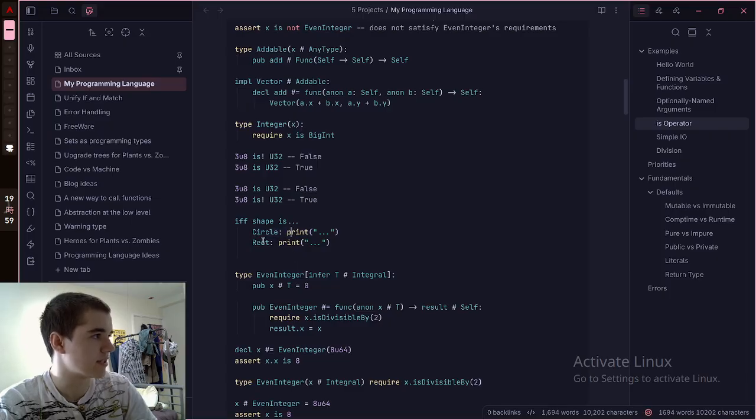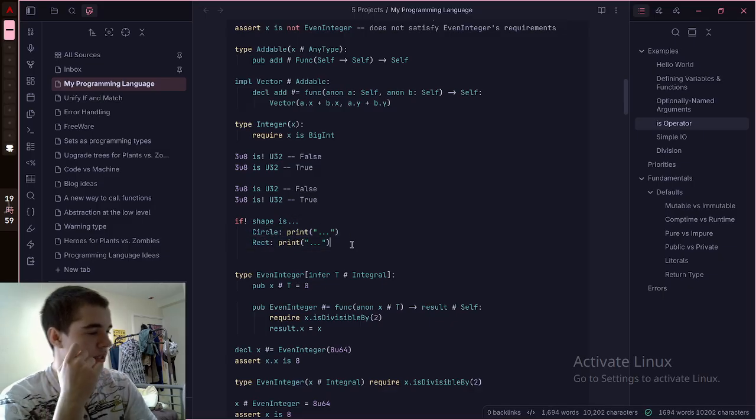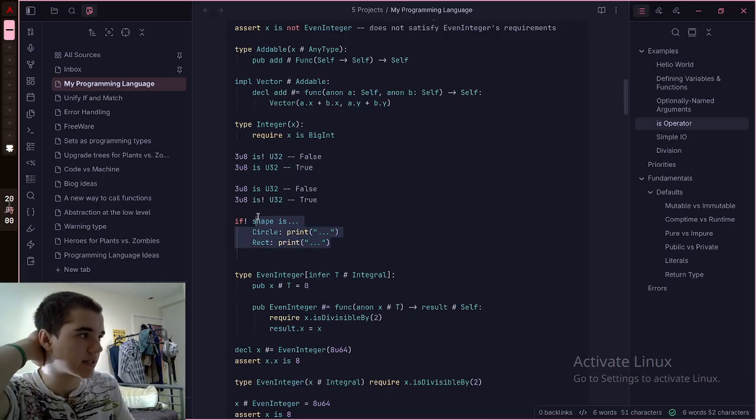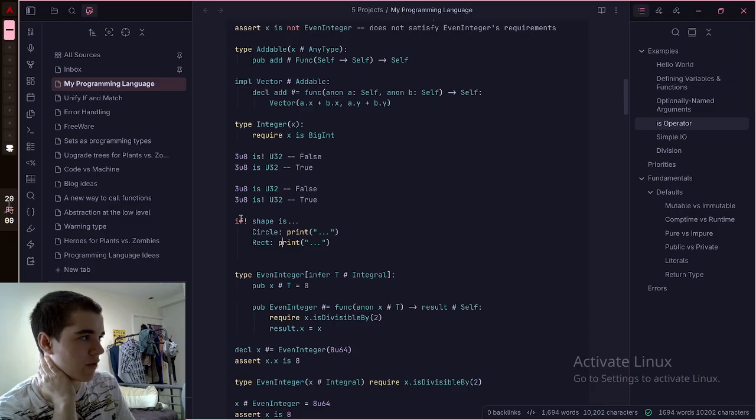So shape is circle, print this. Shape is rect, do this. Or if exclamation mark. So now this is non-exhaustive. And I know if and only if sounds exhaustive, and maybe you could spin it to sound exhaustive, but just keep in mind that the dot dot dot is simply a repeat thing. That's all it is. This isn't a pattern match list per se. It's more that I'm repeating the if statement, but the dot dot dot just makes it implicit.